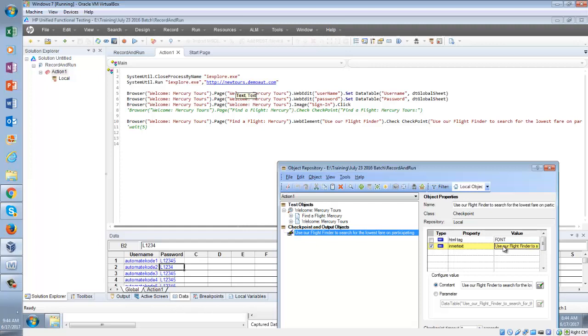So we have learned so far standard checkpoint, where we work with an attribute, and text checkpoint, where we work with particular text from the screen. In a standard checkpoint we work with an attribute of the object. We look at a particular attribute and its value. Do you have any questions so far about what we discussed?